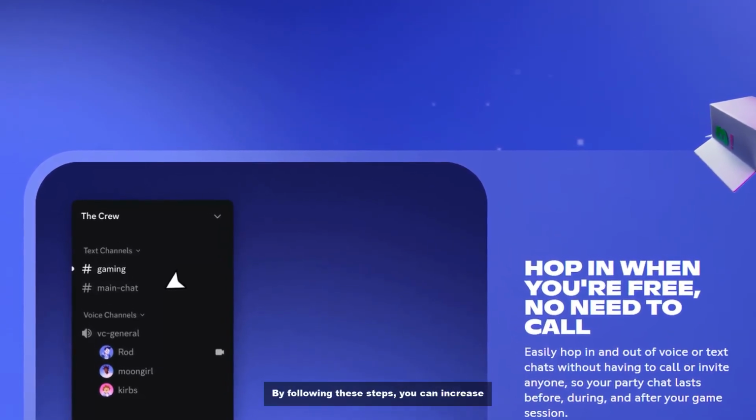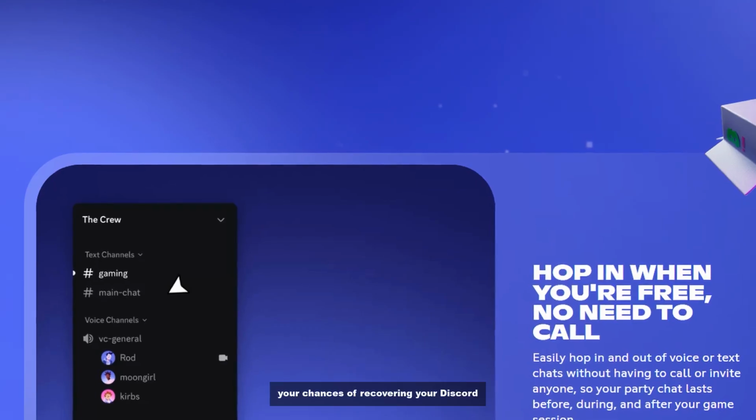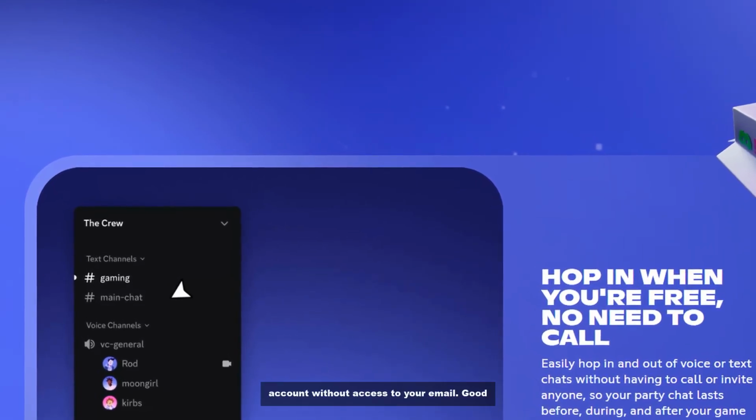By following these steps, you can increase your chances of recovering your Discord account without access to your email. Good luck!